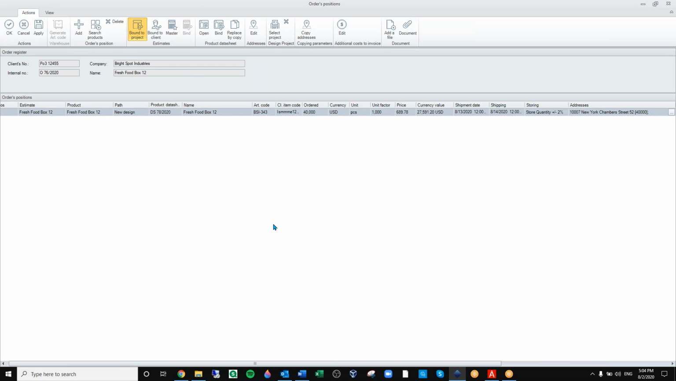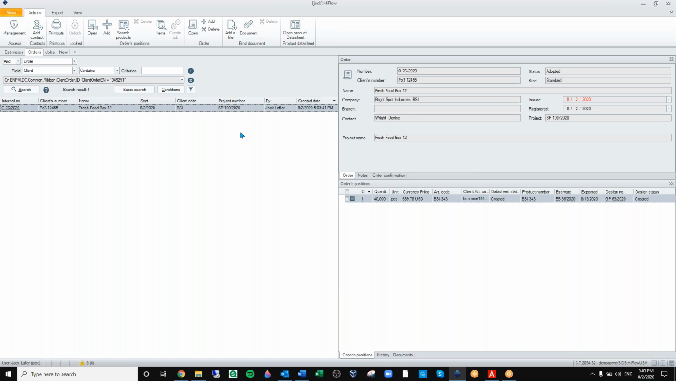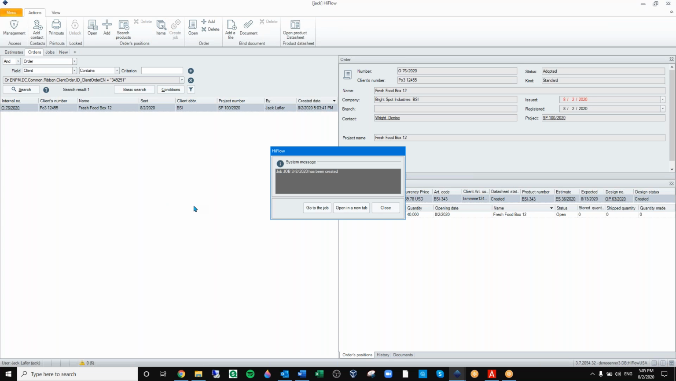Once you're happy with that, you simply say okay. At that point, we have to verify. So it's a verification process. We verified it. Now we're going to create the job. So this all can be done within less than a minute.